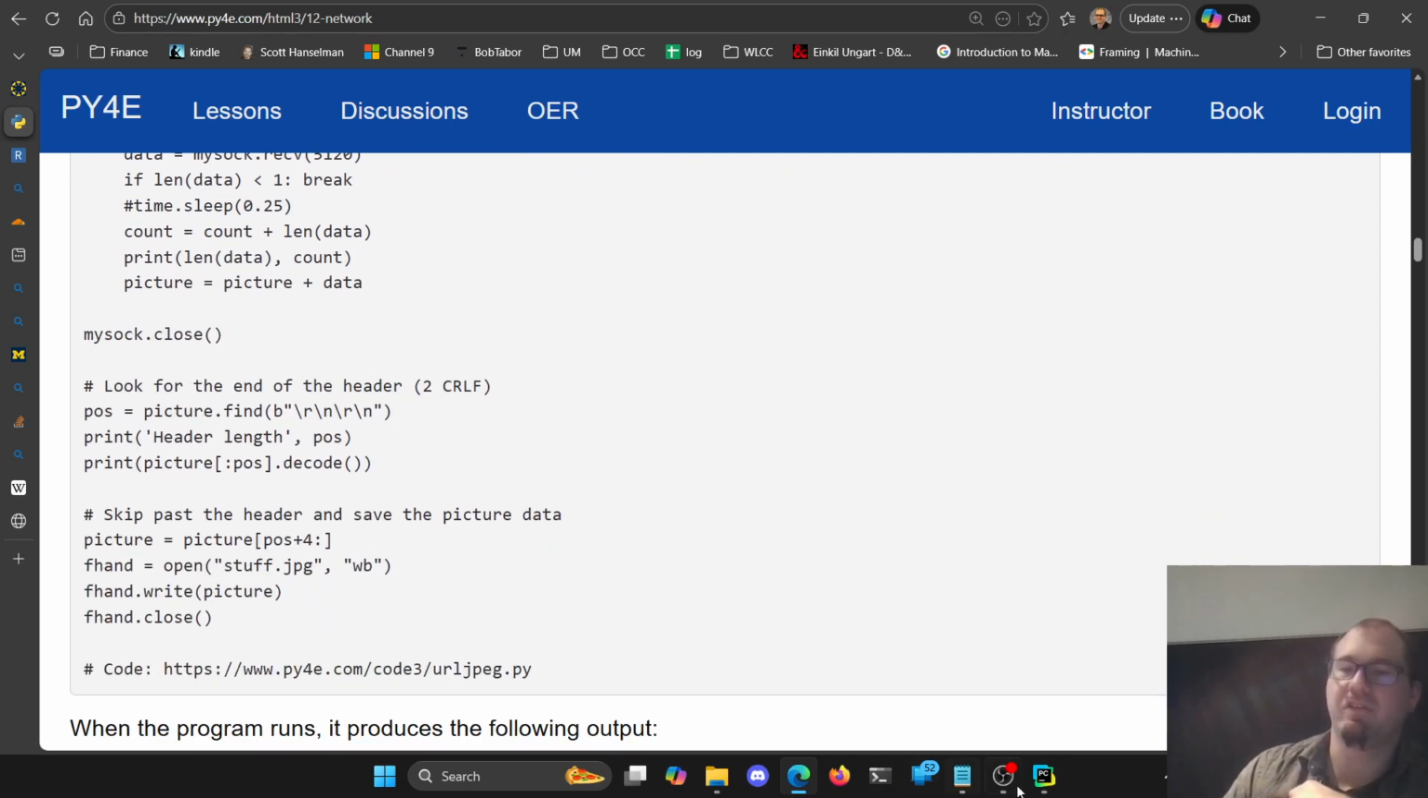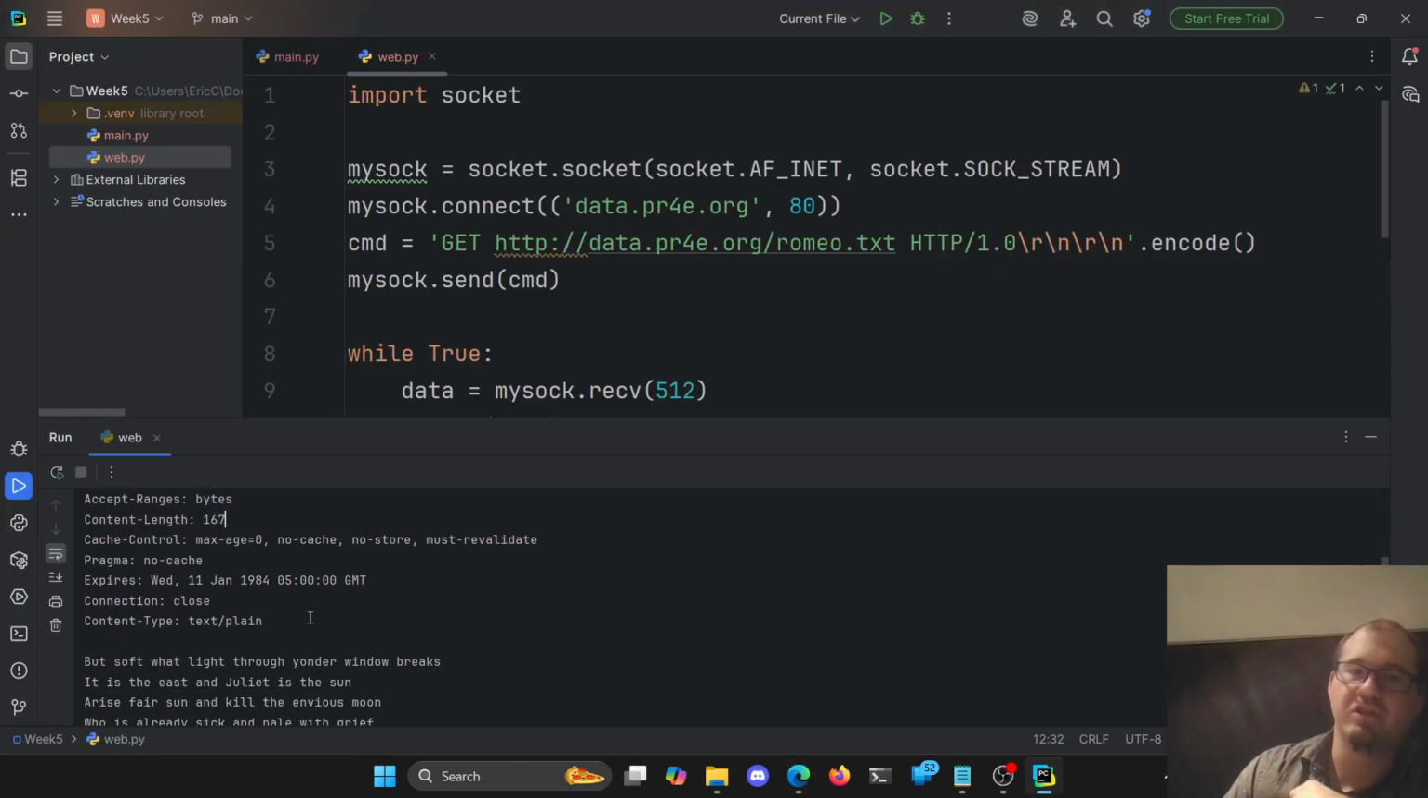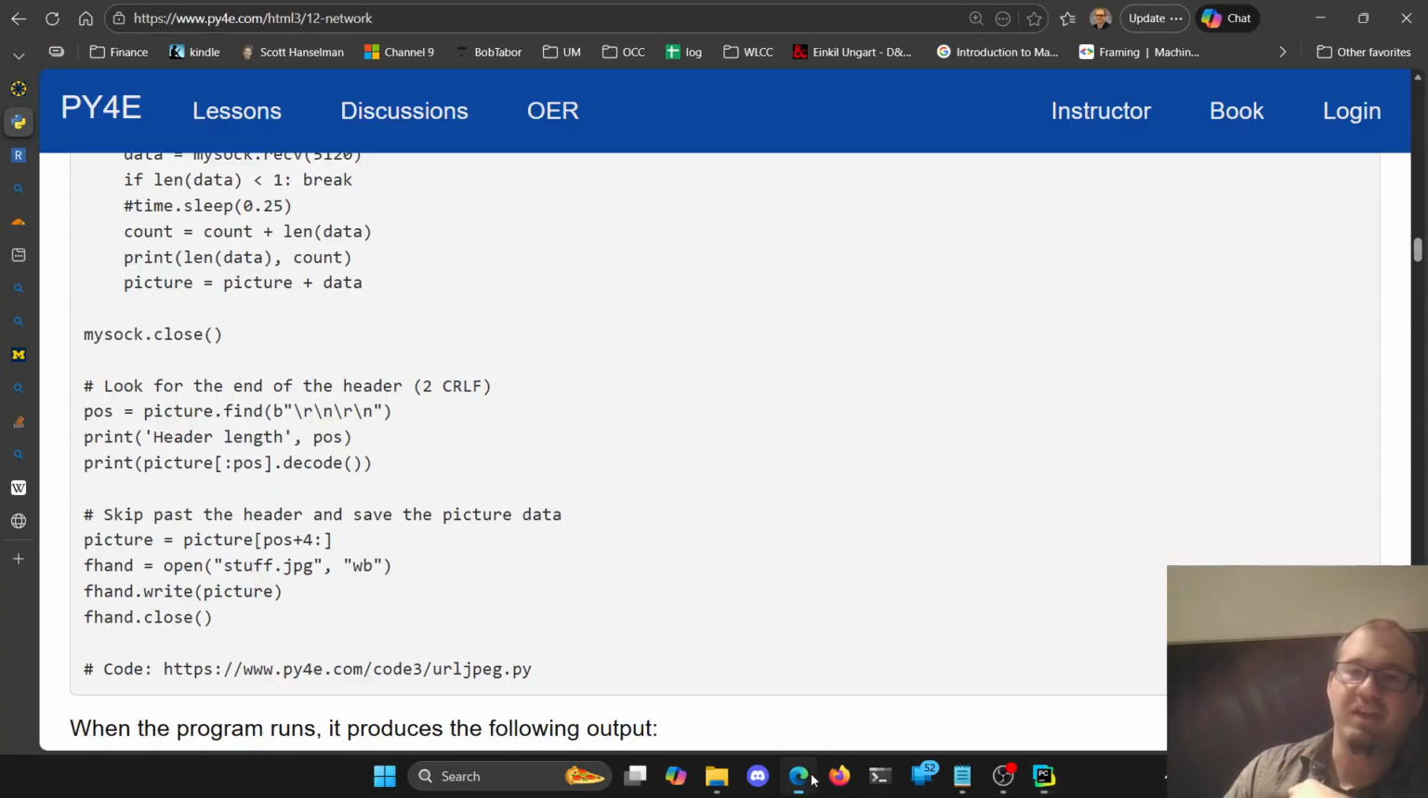So we're skipping over all the other stuff that we don't want. All those other headers, all that other junk that we didn't need. We're going to skip over that, find just the picture itself.